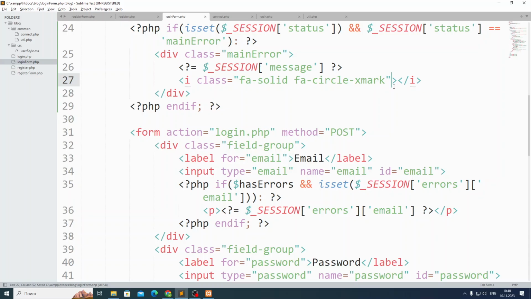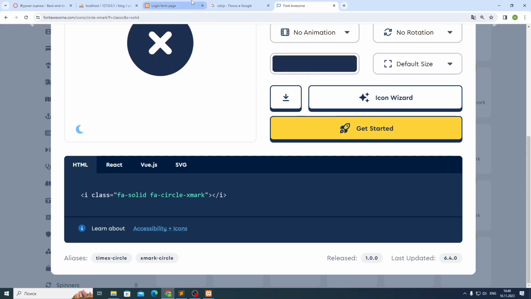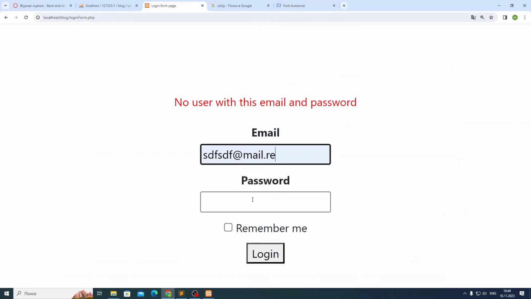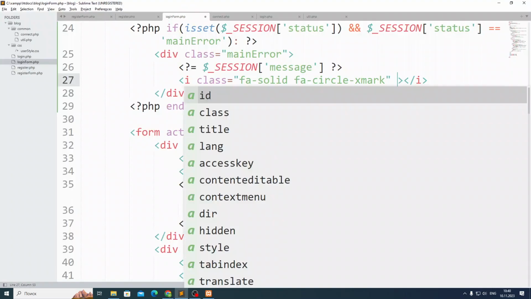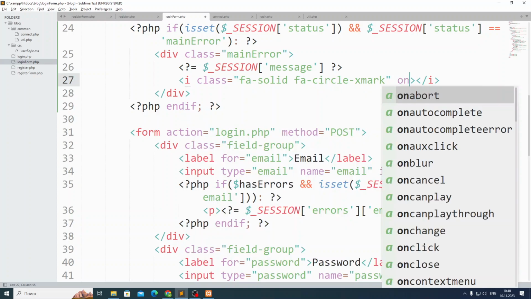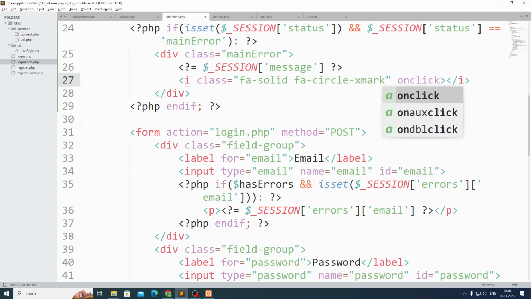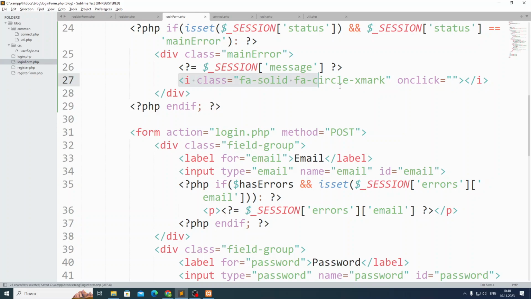But we should add some code, guys. You'll see it now. We should add JavaScript, yeah? So when we click it, it disappears. So how to add JavaScript? We'll say onclick, guys. Remember, when you click this icon, what happens? We have to close not only this icon, but also the message with this icon.